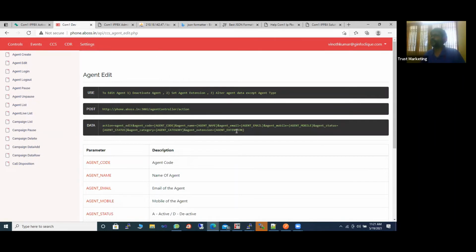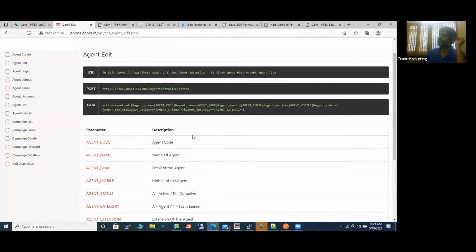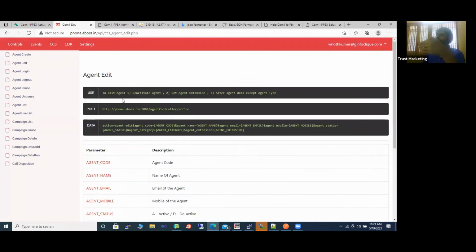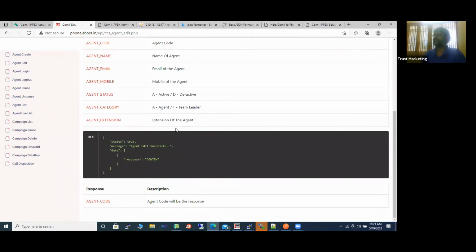Edit is primarily used to either change the agent data, or deactivate an agent, or set the agent extension, because during login you need to set the agent extension. So the edit agent API is used for these purposes, and these are the parameters with which you will be able to change, and the response that comes is the agent response.